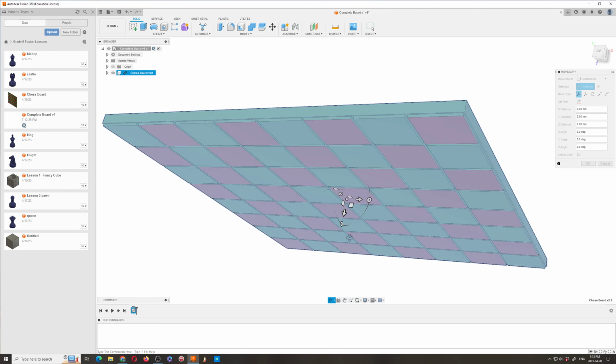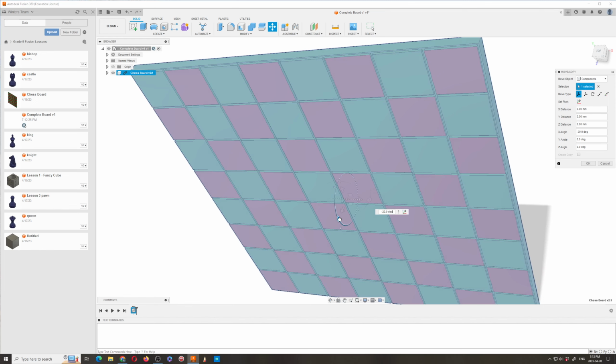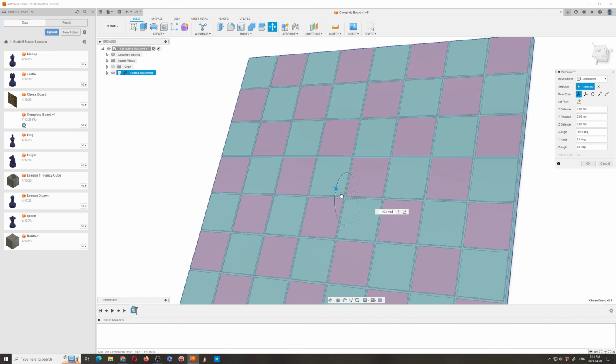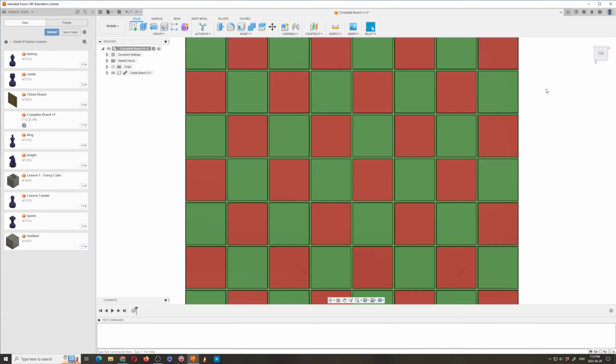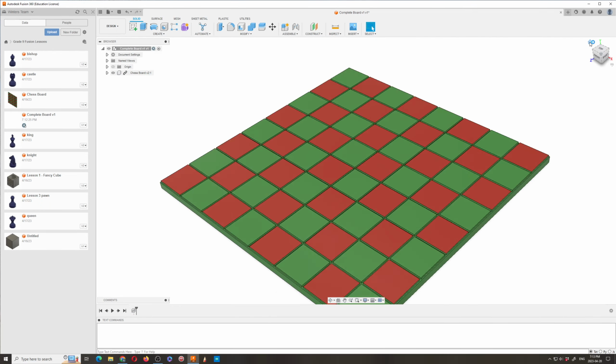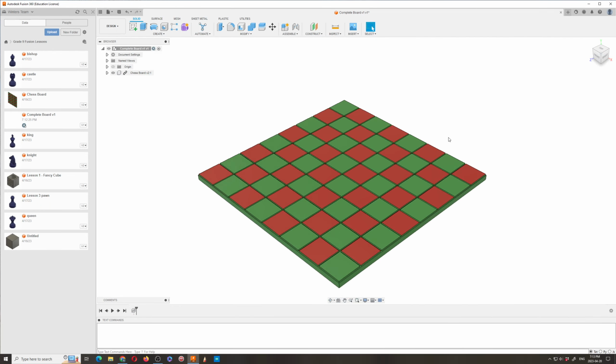So we would want to hit escape to get out of our move tool, and then we're going to move this 90 degrees. And then we can keep testing by clicking on the top. So that seems to be what we want. And then we can hit home, and that works out perfectly. It might be different for yours, so don't worry too much about what you have to do.